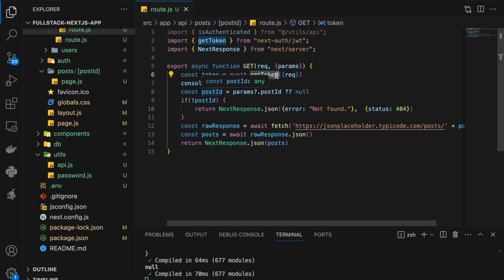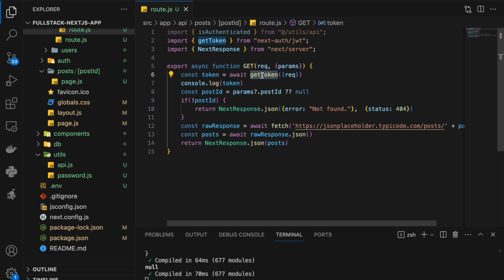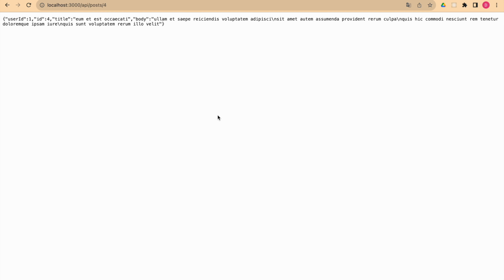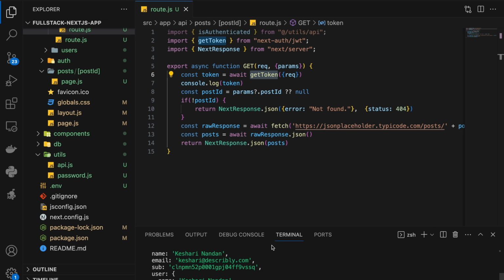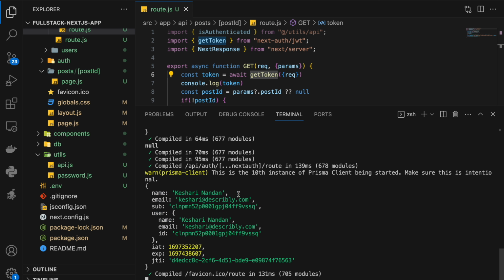this getToken can be used only on the server side, so you cannot use this in a client component. If I refresh the page here, you can see that I can fetch the details, and when I refreshed, you can see all the token detail that I have added here. So whatever you have stored in the token, you can see inside the user object, I can get the user ID also, as a sub part of the token.